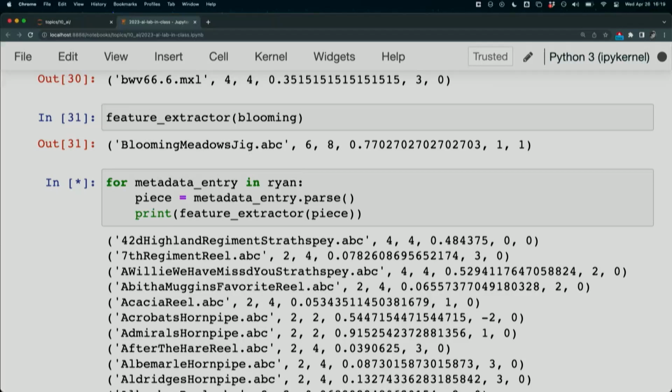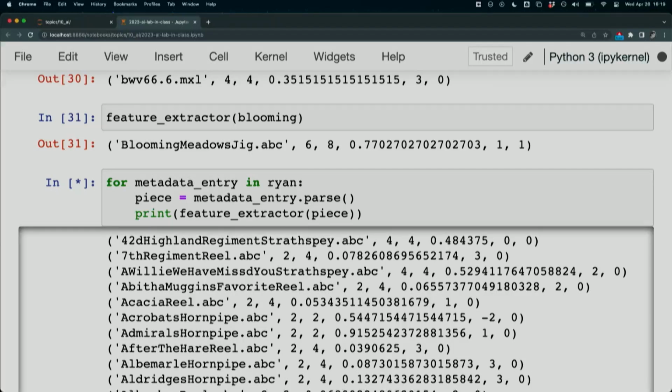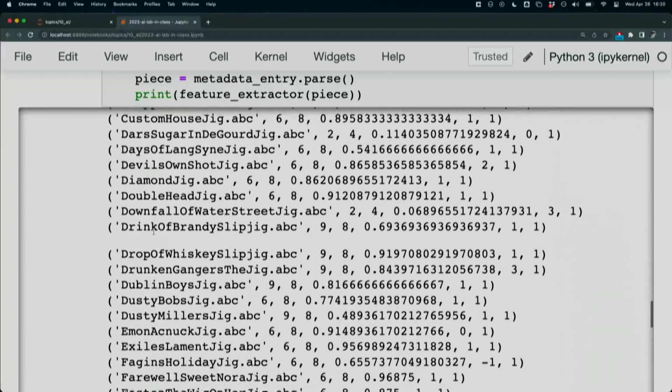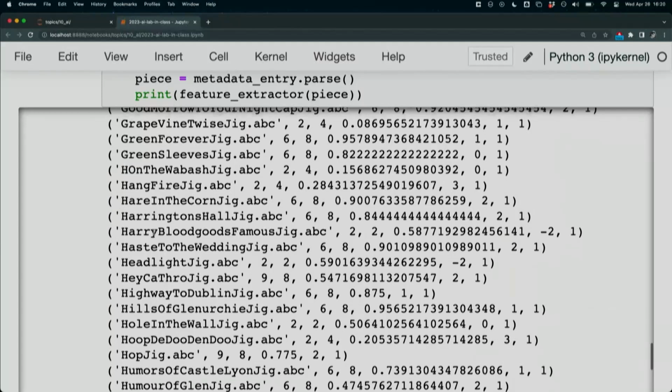And you can kind of see, because of the way I did it, that at first there's not too many jigs, and then later on there's jigs. Okay.